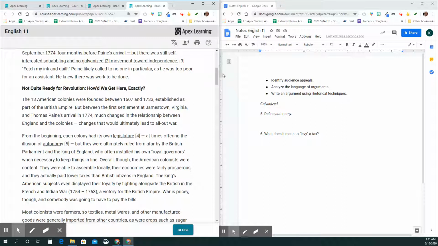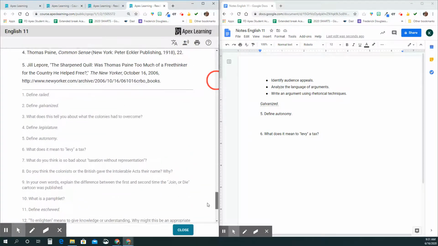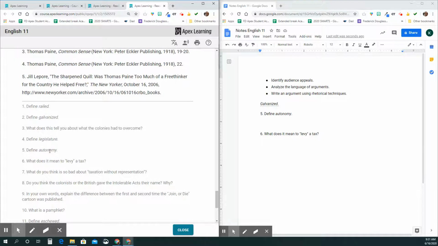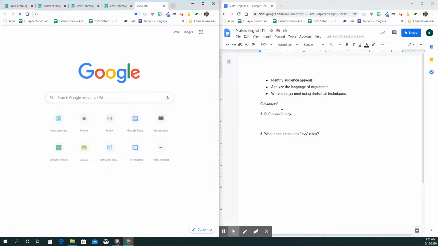So autonomy is underlined, and it has a 5 by it, so I know it's going to be in the footnotes. I'll scroll all the way down to the bottom, and it tells me to define autonomy. So what am I going to do then? I'm going to go to Autonomy.